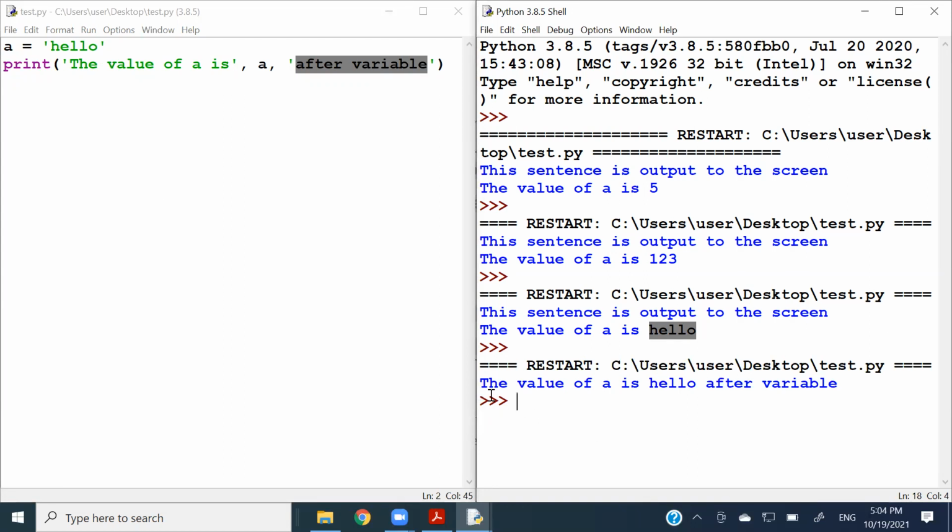See, can you see what happens? The value of A is printed. Then the word hello is printed. Then after variable is printed, right? So likewise, you can use the print statement to represent many different values separated by commas. Those values will be shown one after the other in a single line, right? Okay, people, are you clear with that?